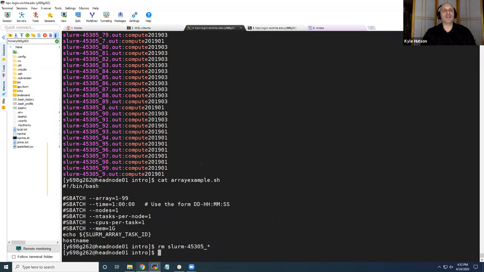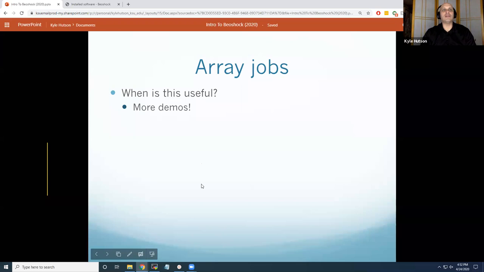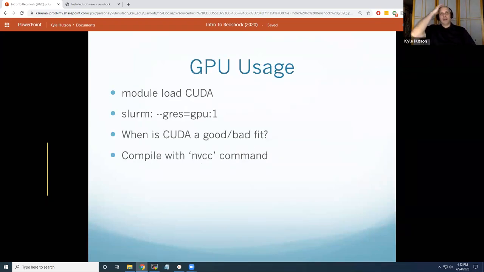Get rid of all those. What else? GPU. So CUDA is the module you want to do that. Generally, I don't suggest that you write CUDA if you don't want to, but if you do, nvcc is the command to compile CUDA code. CUDA is for our GPUs. That's for data where you're doing the same thing over and over again. That's where GPUs really shine, especially floating point data.